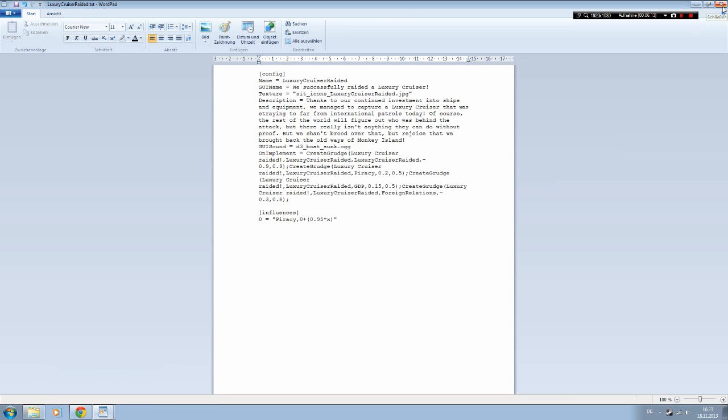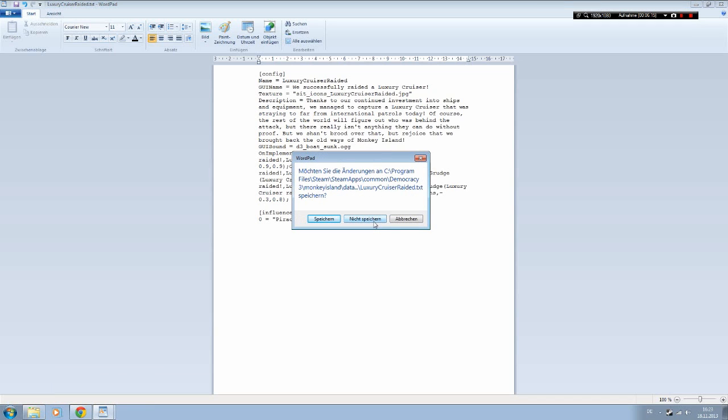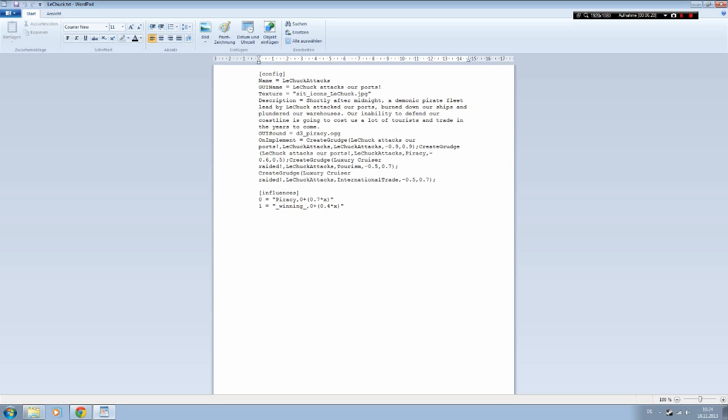naval policy. Or what's it called? I think it's called naval policy, right? No, it's called naval spending. Naval spending is the one. And also, when we're looking at LeChuck, you see here underline winning underline, which is basically a value, and I've never seen that before, and I've only seen that in events.